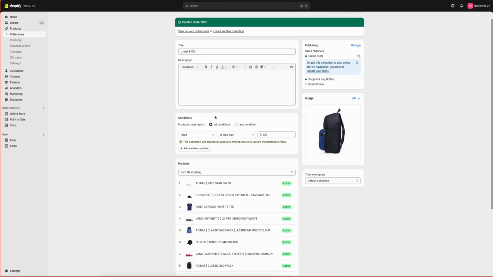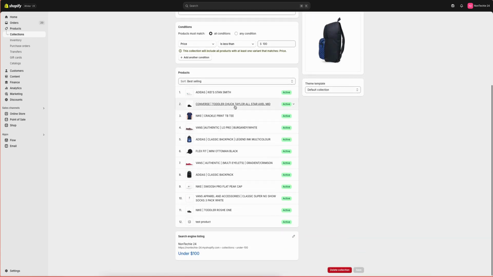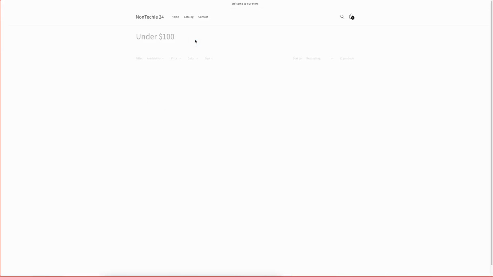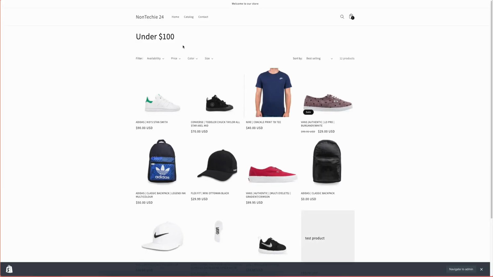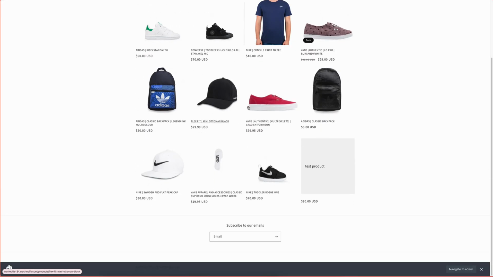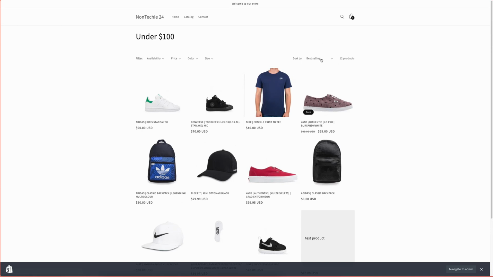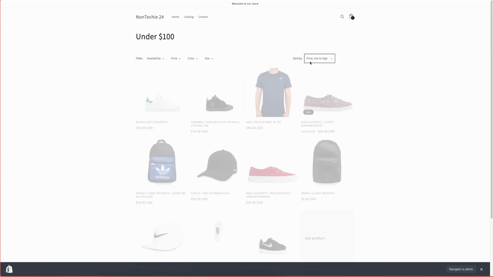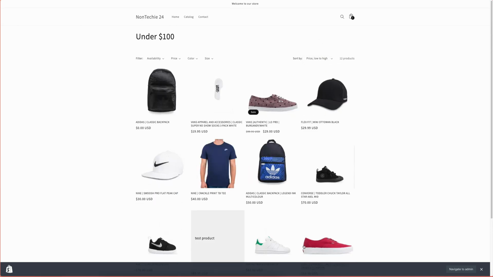So here we'll see that it is updated to every product that is less than $100 is in this category. We can view this on the store where we have our under 100 and we have the products that are under $100. You can also do additional filters and filter your products how they also look by availability, price, color, and size. So that is how you create an automatic category collection by type.